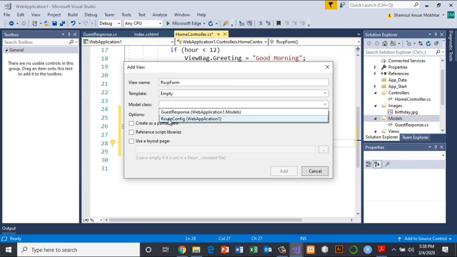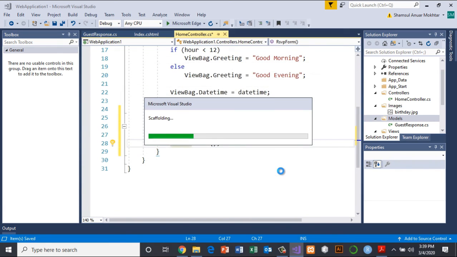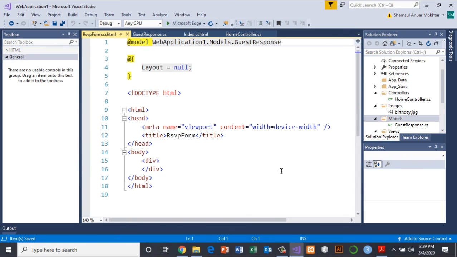Now forget about this root config. This is for other purposes. We are talking about guest response. The model, the class, this is the name of the class. For the rest, do not check anything. Click add. It will create a view that is linked to that particular model. You will get something like this.